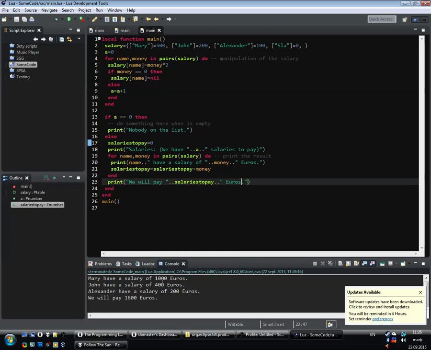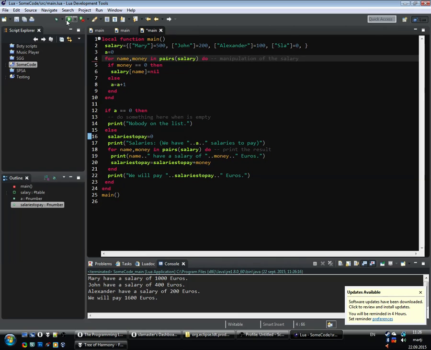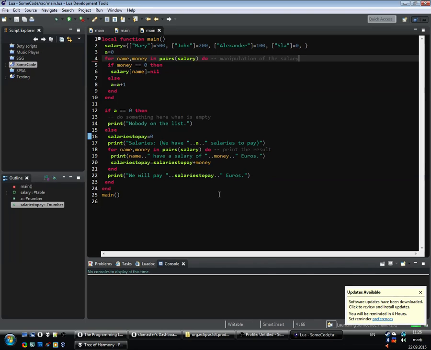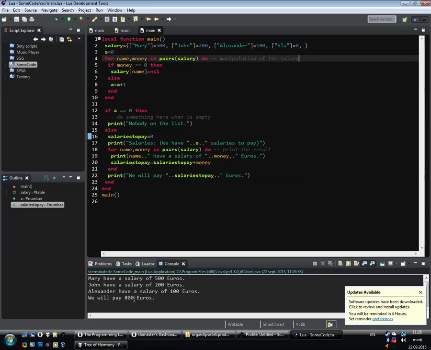So Mary and John and everyone else, and we'll have to pay 1,600 euros. Okay, this is how you do that. Let's remove that, so we don't double the money, and now we'll pay half. As you can see, we pay just 800.